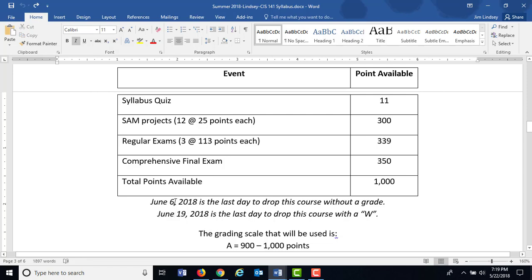Looking at the calendar here, that gives you a good 2.5 weeks to basically figure out whether you're going to like it or not. But you have to make that decision by mid-afternoon on June 19th.